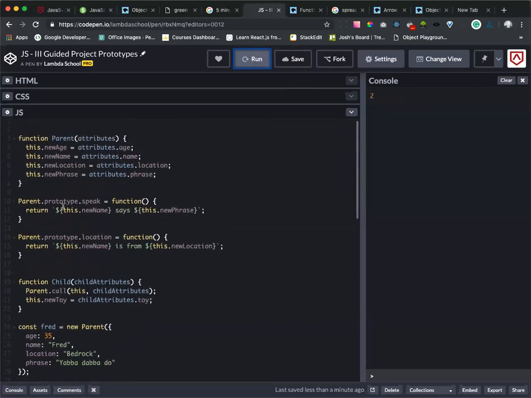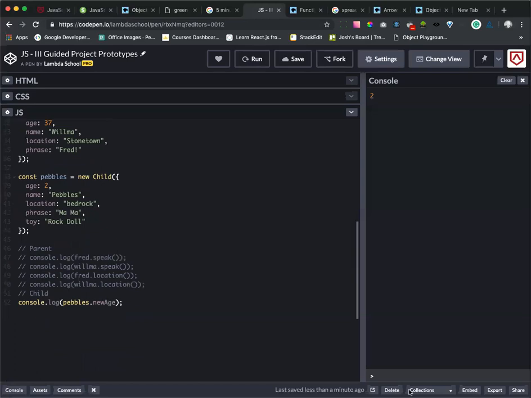So child inherited all of the properties from parent via our explicit binding of this keyword. So the problem now is, can Pebbles speak? Because it's on the prototype, it's not there anymore. Can Pebbles speak? What do you think? No, she's 2. She can still say mama. I've got a 2-year-old. So if we hit save, clear, and run, let's see what happens. Nothing. It's the same error.